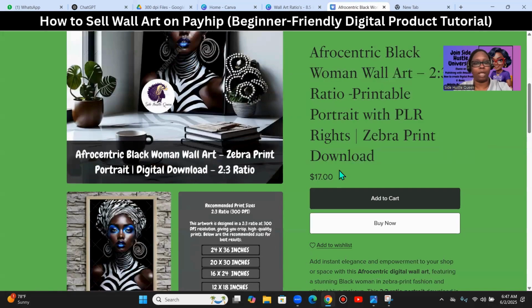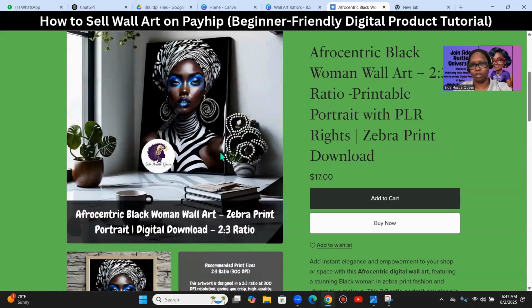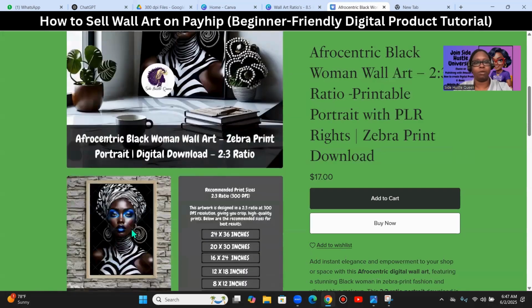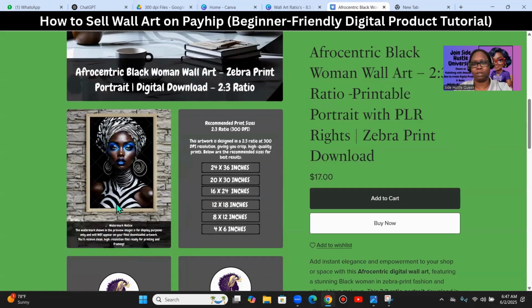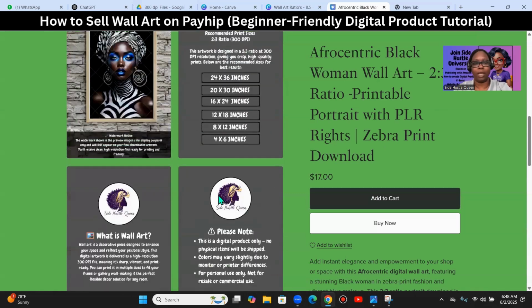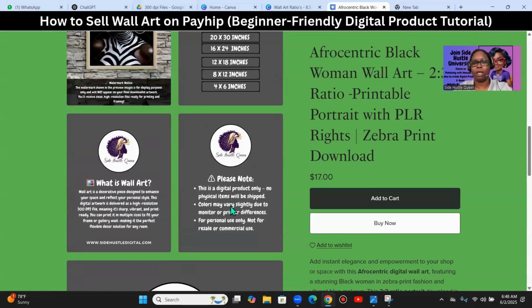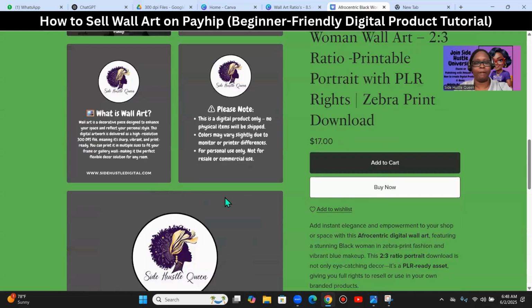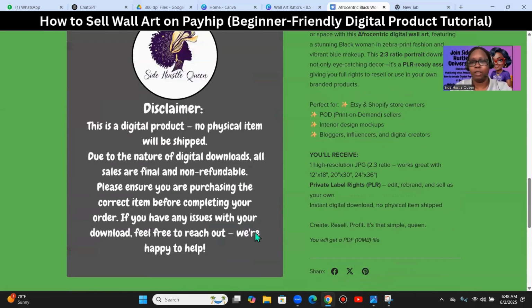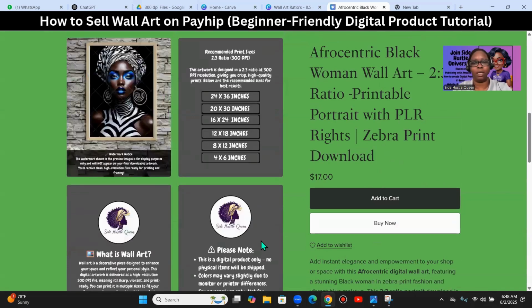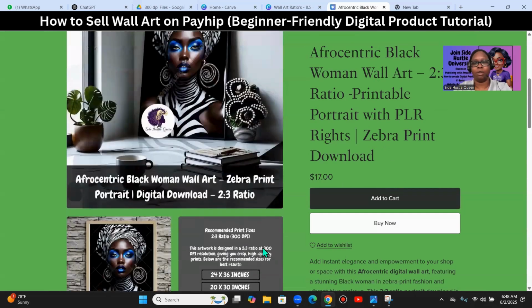So the first thing you see is my main picture, which is the mock-up. And then you also see the picture again, showing different ways that it will look on the wall. Then I have my recommended sizes, since this is a 3:2 ratio, 300 DPI image that will be purchased. I make sure I let everyone know the sizes that are recommended so that they can get the best quality prints. I let people know what wall art is, that it's a digital file, and then I add the disclosure. Okay, so this is the correct way to set up a listing on Payhip with wall art.